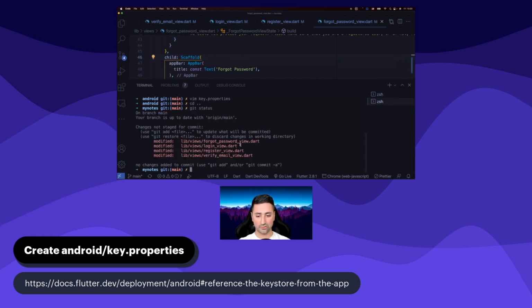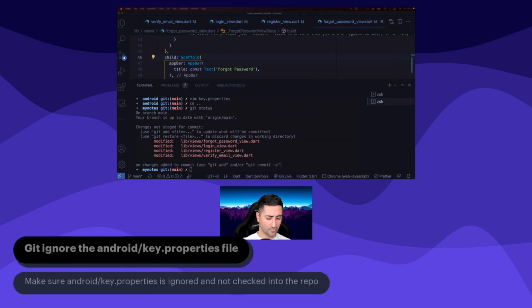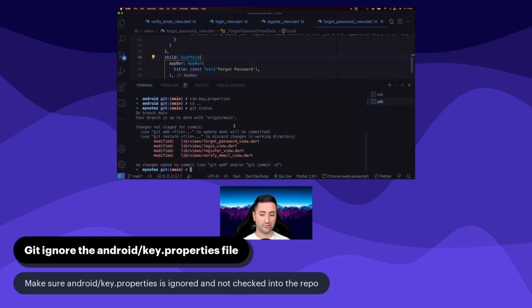Now if you go to the main folder of your application and say git status, you should see that you have only these things being committed to your project, because your key.properties is not going to be committed. That's why I'm mentioning here that you always need to make sure that this particular file is not going to be committed with your project into GitHub.